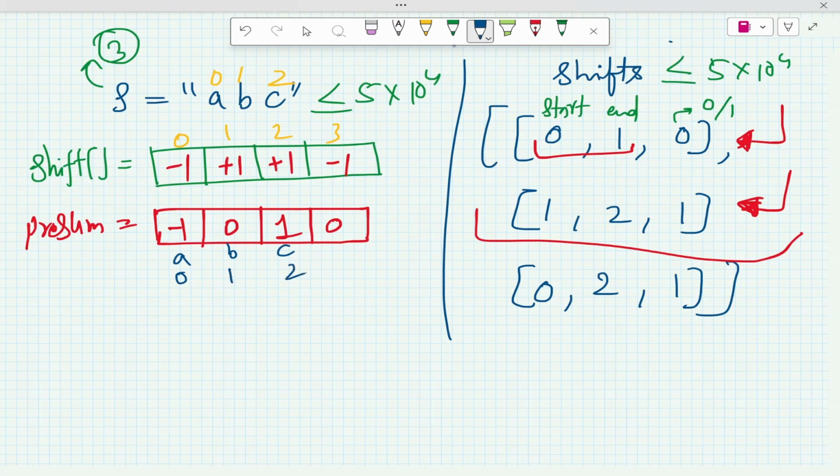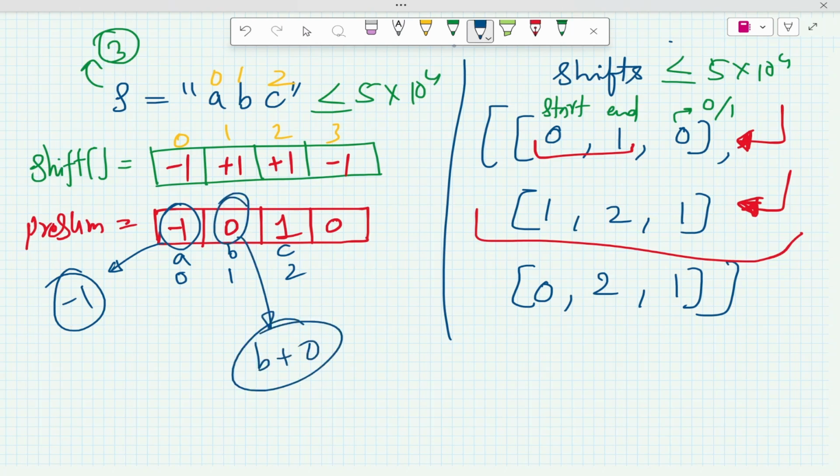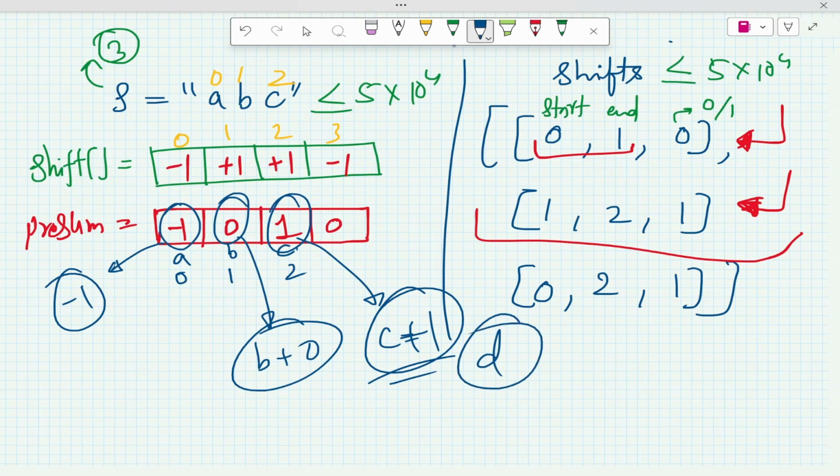Okay, this -1 represents we have to shift character A in a backward direction by 1, and this 0 represents we have to shift B by 0. So B remains as it is, and this one represents we have to shift C in a forward direction by 1. So C will become D, and A, shifted by -1, we have to shift in a reverse direction, in the backward direction. So A will become Z. So this is the approach I'm going to use in this case. And if you try to apply this one, the approach is the same for this one as well.